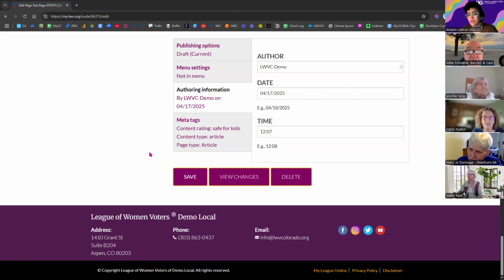And does your browser save your password? Is that how you have it set up? Or are you typing it in every time that you log in, the password?